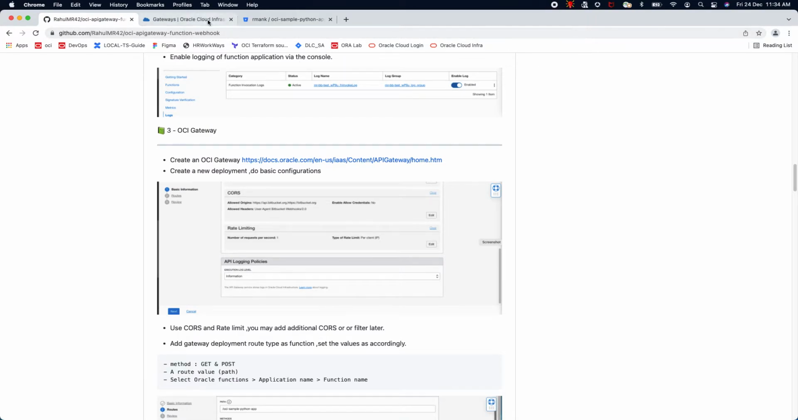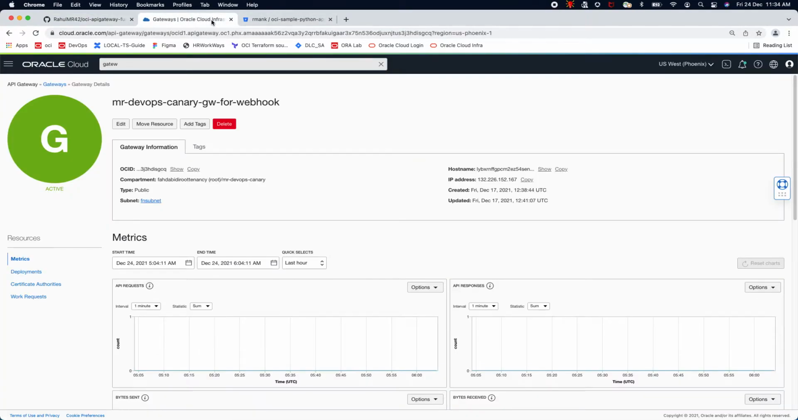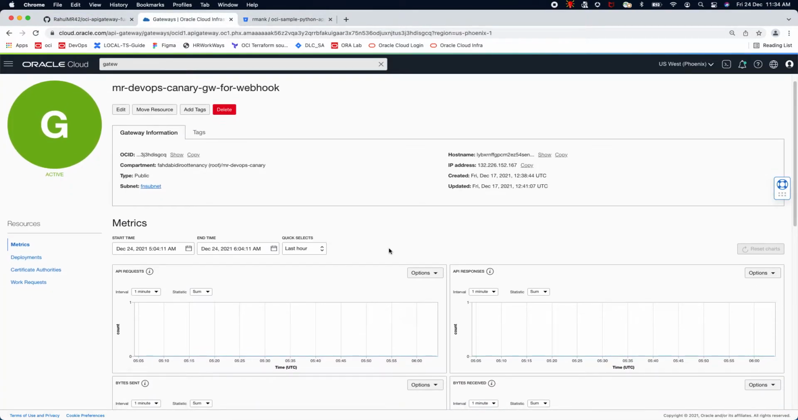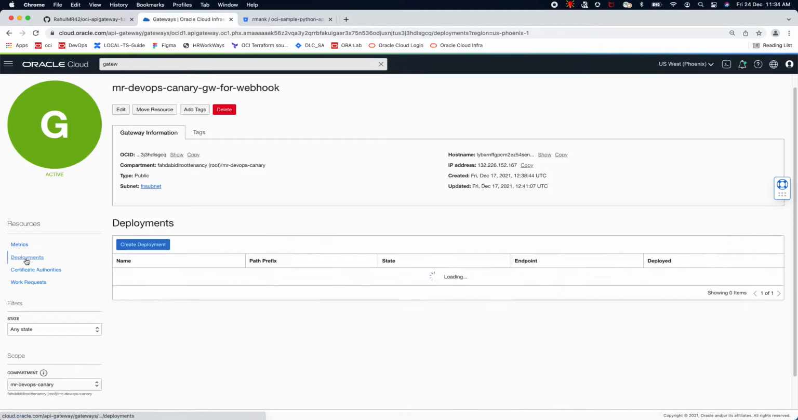Okay, now what's a gateway? A gateway is something that would help you have a single entry point with multiple deployments, and behind the deployments, you can have multiple other individual resources, or a juncture of multiple resources, acting together. So in this case, we're creating a gateway. We're creating something called deployments.